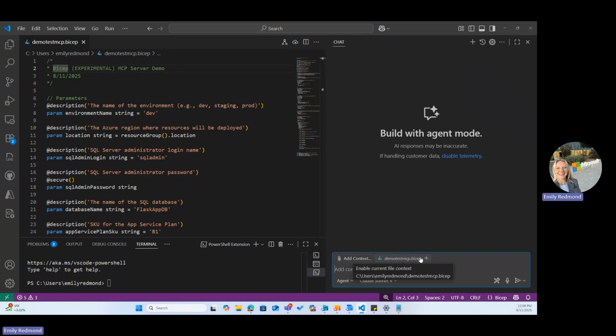So here you can see this is our current file context, the demo test mcp.bicep file. So you can enable the current context to be this file.